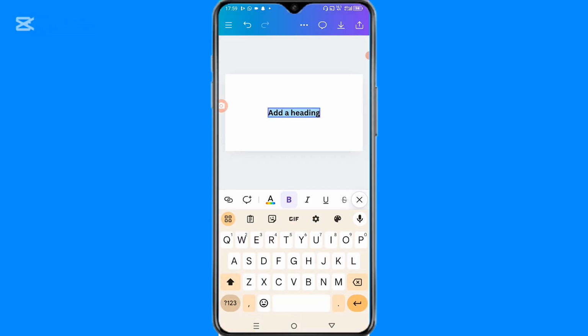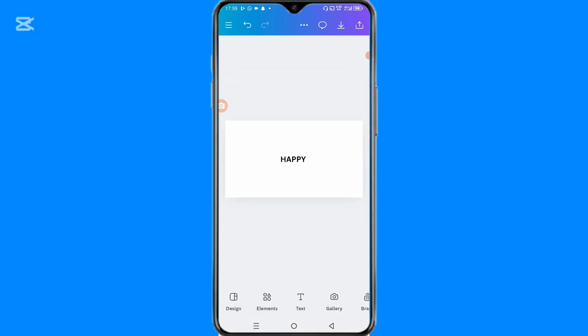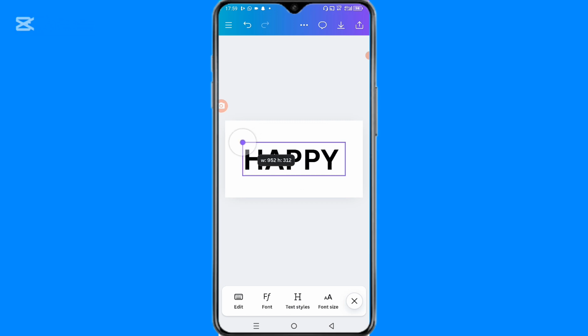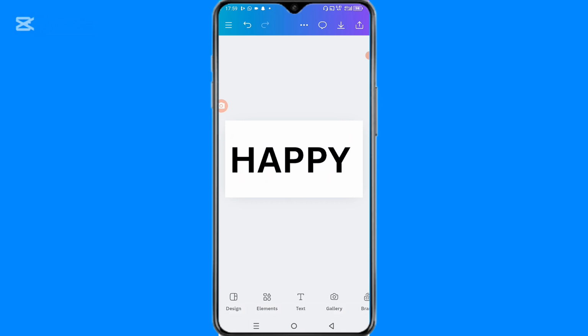So right here, I will write what I want the text to look like. Let me say I type in happy. All you have to do here is, you can see the option of editing. If you want to increase the font, all I want to do is to expand it. So just expand it. Now the next thing you have to do is to click on the gallery option.